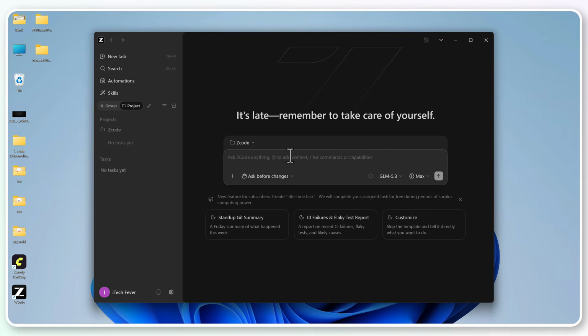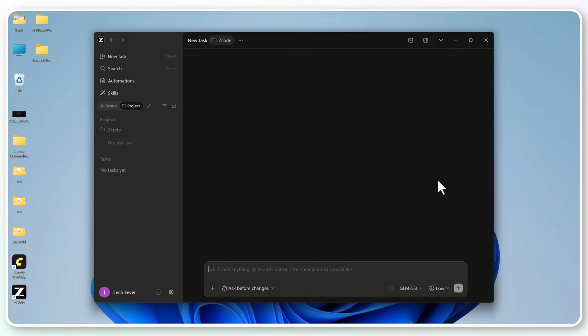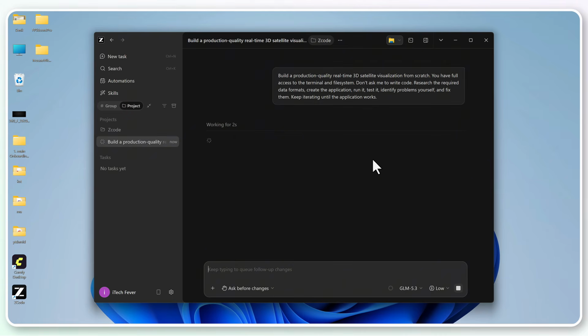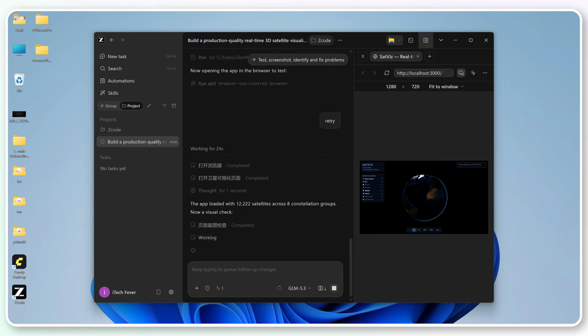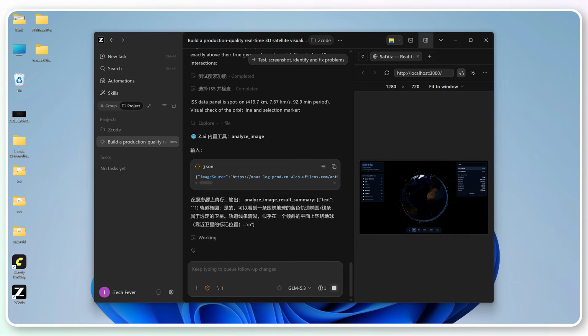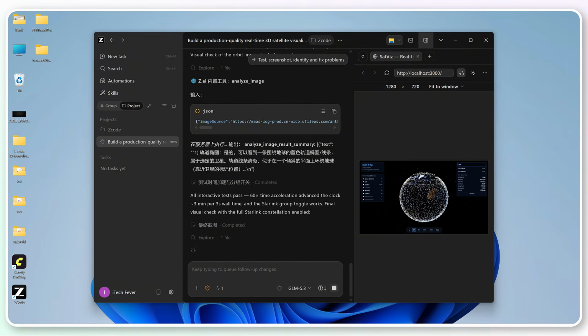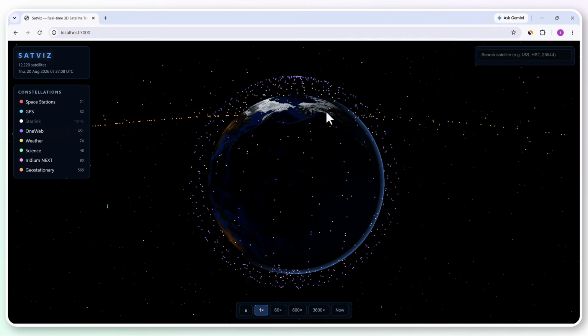Okay, now let's try to create a project. I will simply copy and paste a prompt here and then hit send. And it started working on that project. It is asking similar questions like Claude Code does. And also notice that it is writing some instructions in Chinese, which I don't understand. But that's pretty okay. And after a few minutes, it created this.